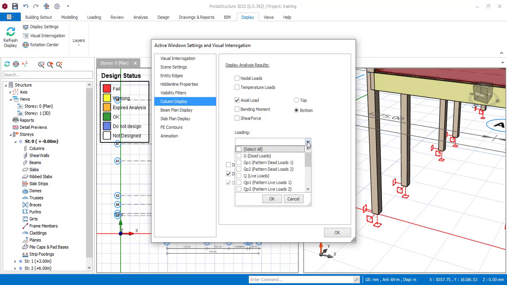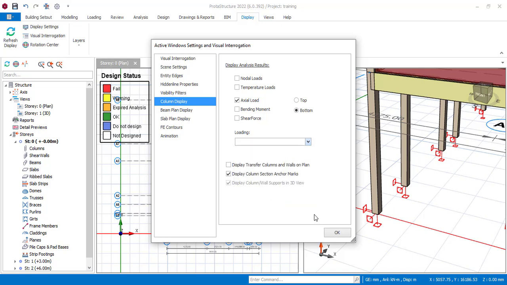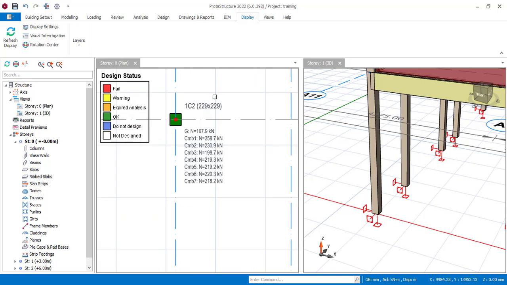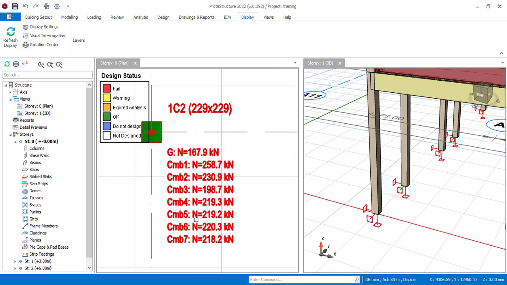Okay, so if I click on this drop down, you will see several list of load combinations that are here that you can actually just check. So whichever load you want to display on the drawing, yes, you can just click on them, check them and click on OK. Once I click on OK on the story 0, you can see all of them are being displayed here.